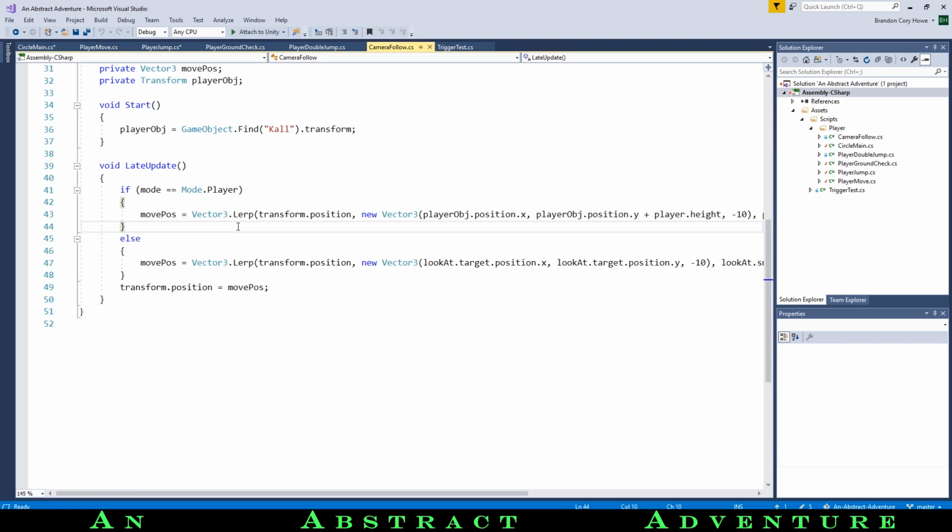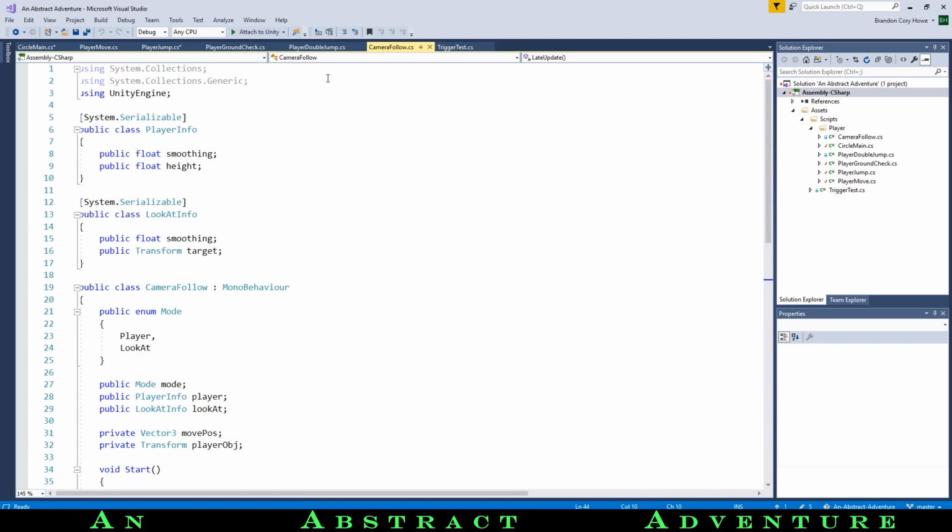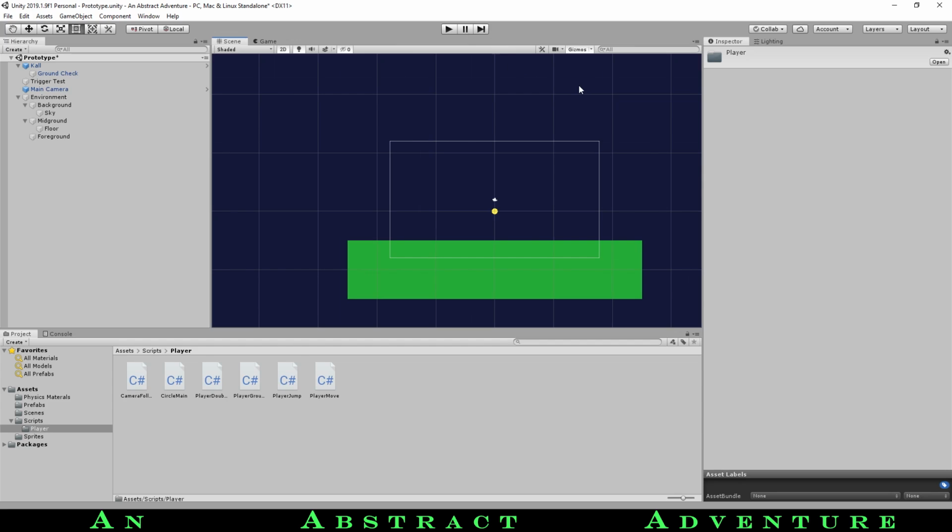Eventually, I think the next main thing I'd be working on is improving this camera system and doing a bit more fancy stuff with that camera following. But for now, this works just fine. So heading back into Unity, that does it for this development log.